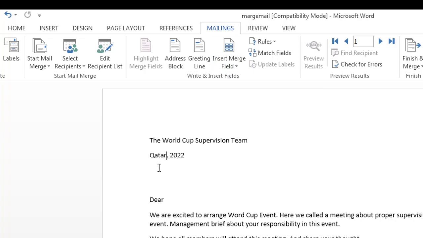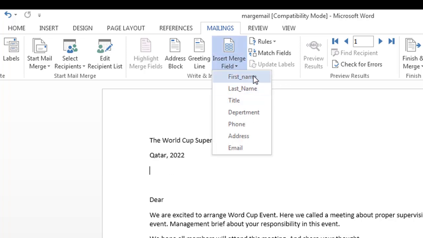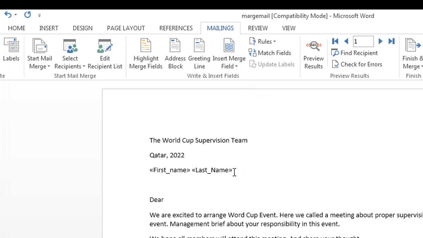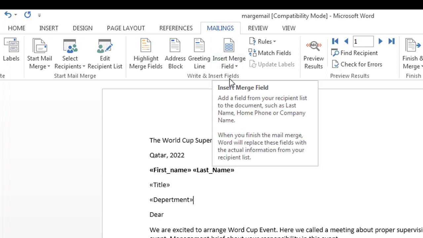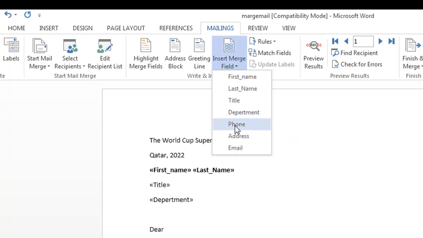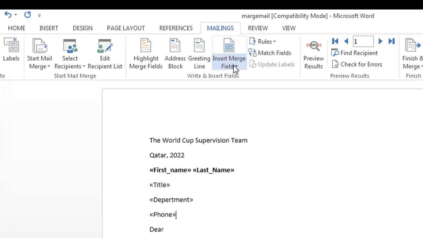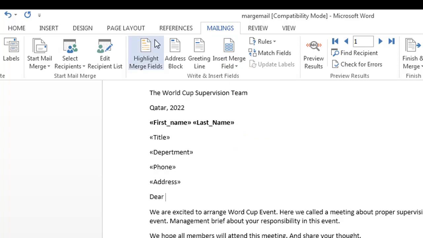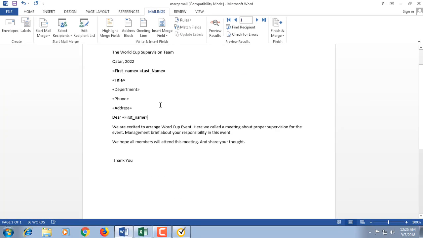From this, click on the Insert Merge Field shortcut. Now place the cursor where you want to insert these fields. First name. Last name, I want to bold this field. Okay, this is bold. Now insert the other fields. Alright, this is the complete inserted fields.